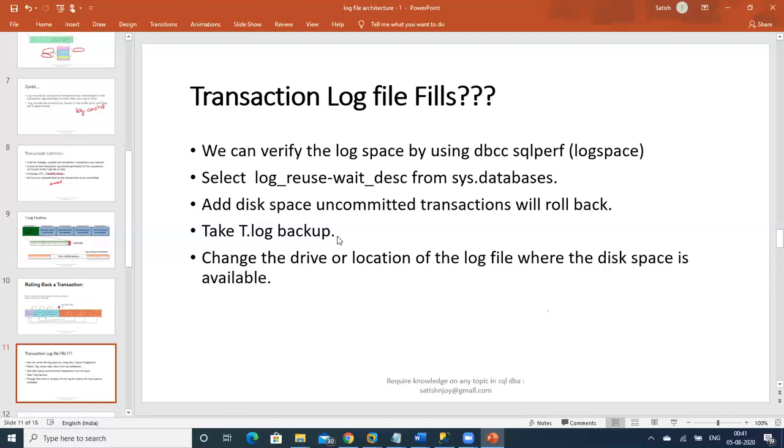The only solution in that case is you need to add some space to the drive. Nothing you can do here. If you have some amount of space, you can take the log backup or you can shrink the log file. Shrinking means it releases some amount of space. I'll tell you what shrinking will do and what truncate will do, in just a couple of minutes. Or another solution is add some disk space so that uncommitted transactions will roll back.